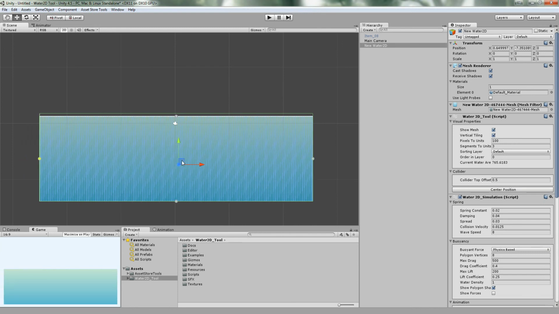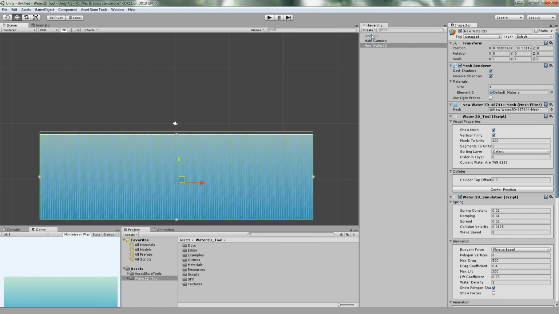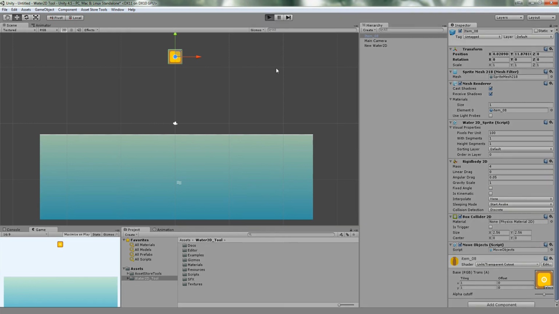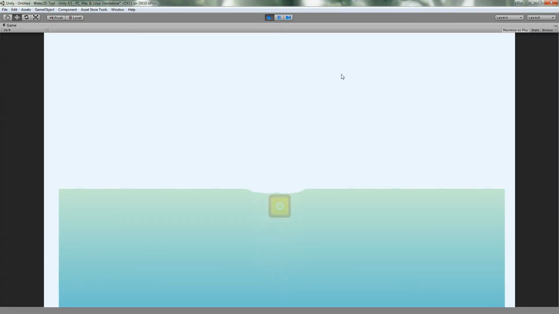As an example, let me bring an object in this scene. This box has a rigid body 2D and a box collider 2D component attached to it. When I play the scene, you can see that the water reacts to this box and the box is floating in the water.